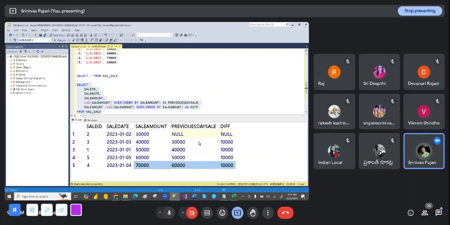You cannot use the alias name you have given within the same query. You need to write a CTE or derived table, and then below you can use that. Alias names where you have written them, you cannot use immediately. Okay, that is a rule. Clear?